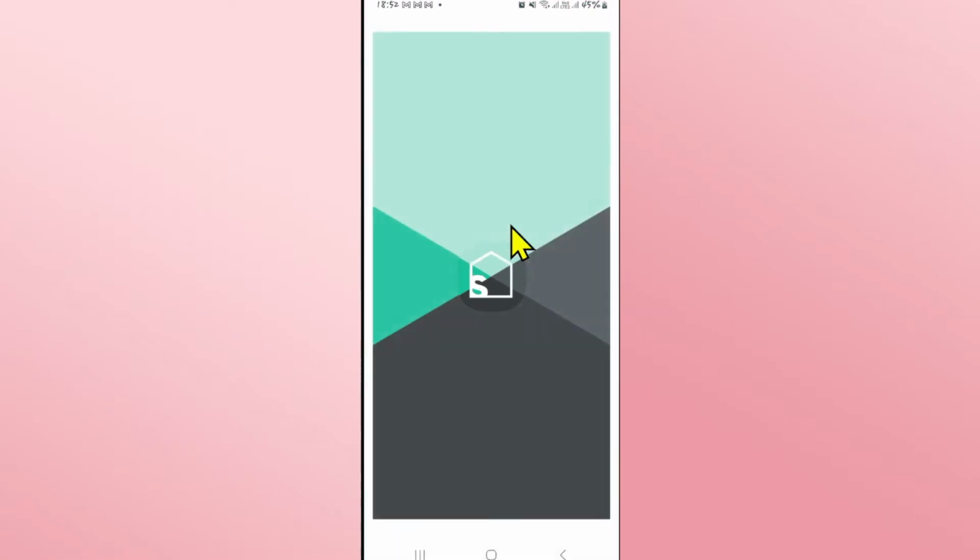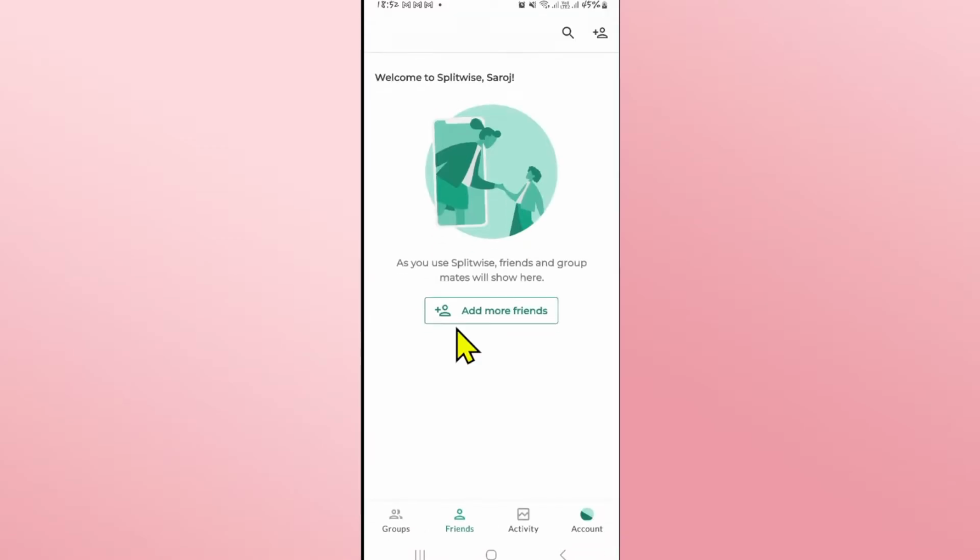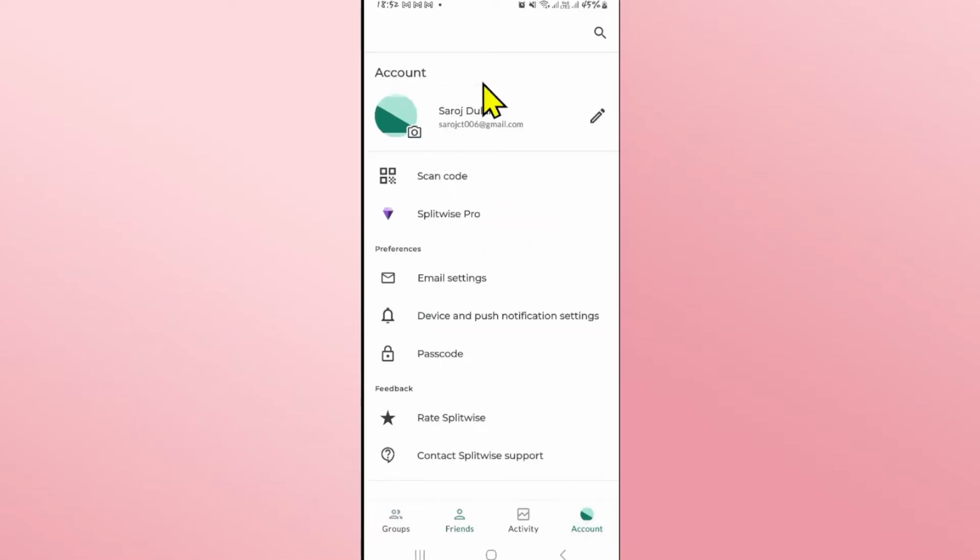First of all, open up the Splitwise application on your device. And if you haven't logged into your account already, proceed with using your email address and your password and you will be logged in. Once you are logged in and taken into the home page, if you wish to change your password, tap on the account icon at the bottom right corner, which will take you into the account page.